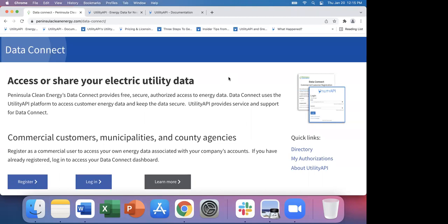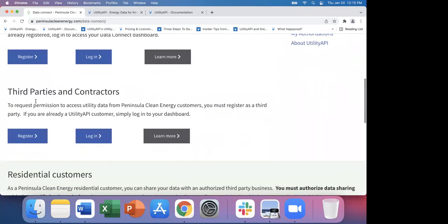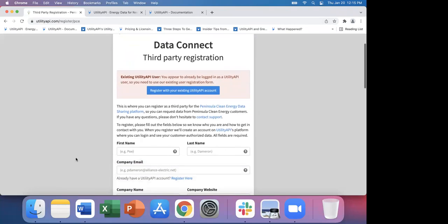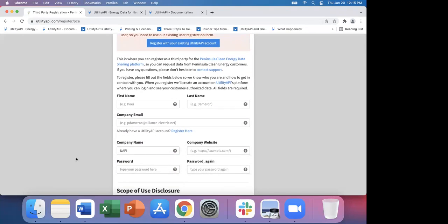First step: how do you register as a third party with Peninsula Clean Energy's Data Connect platform? You want to visit peninsulacleanenergy.com/data-connect, scroll down to where it says third parties and contractors, and click register. When you click register, the registration form will appear. It should only take you a minute or two to fill out.